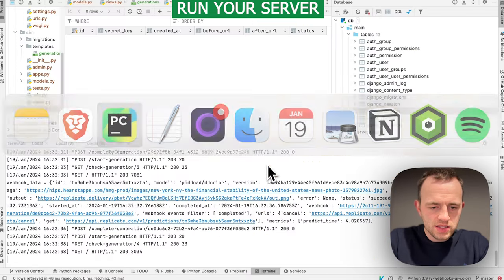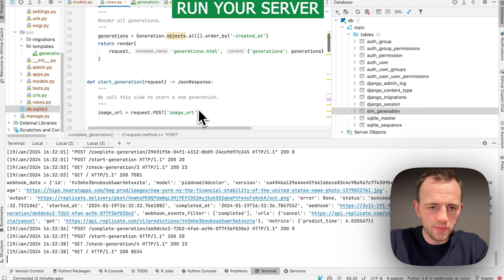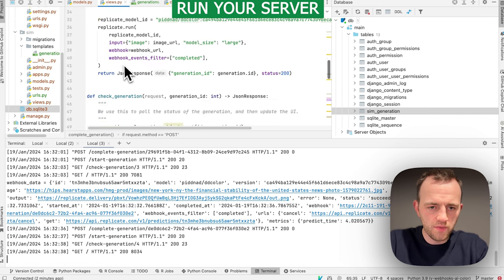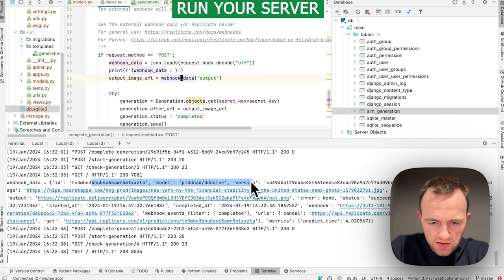And if we go back to our app, in our views in particular, we are printing the return from the webhook data. And this is the data that Replicate sent back to us. So that's our input, and then this is the output hosted on their site. And as you can see, it took 4 seconds to do.